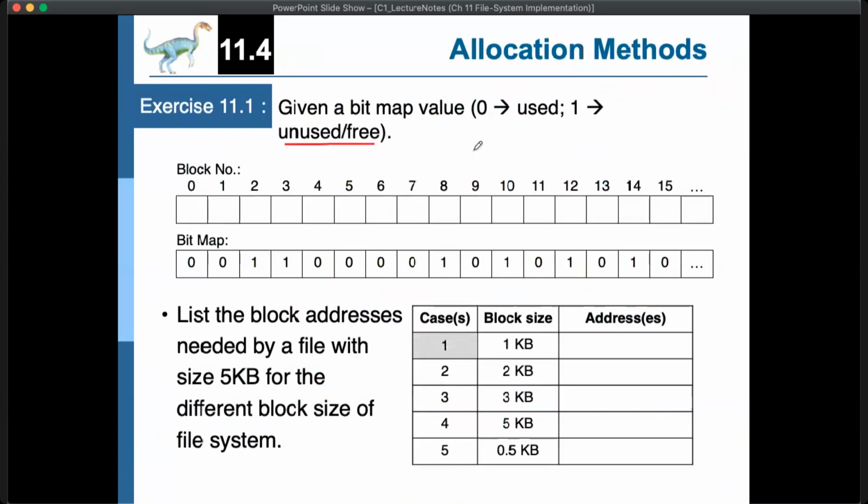Block size is 1K. They start at 2, and then the next 1K, and then start at block number 8 for another 1K, and address 10 for 1K, and 12. So this is 2, 3, 8, 10, and 12. Okay, so this is the address for each of the 1K blocks for the first case.